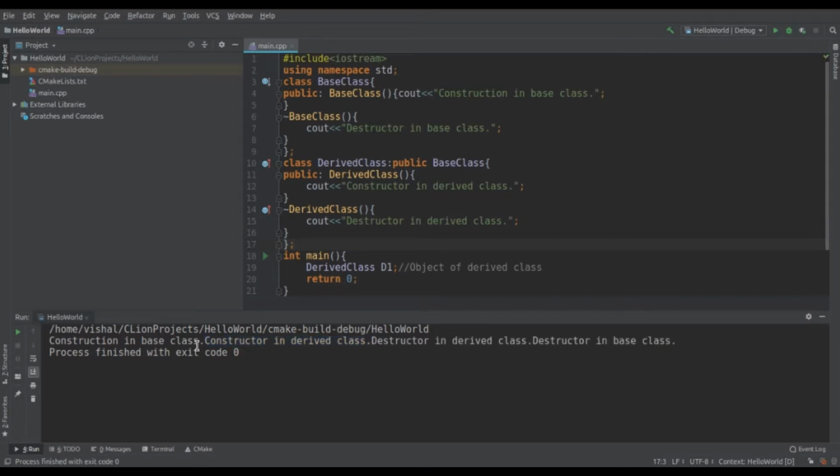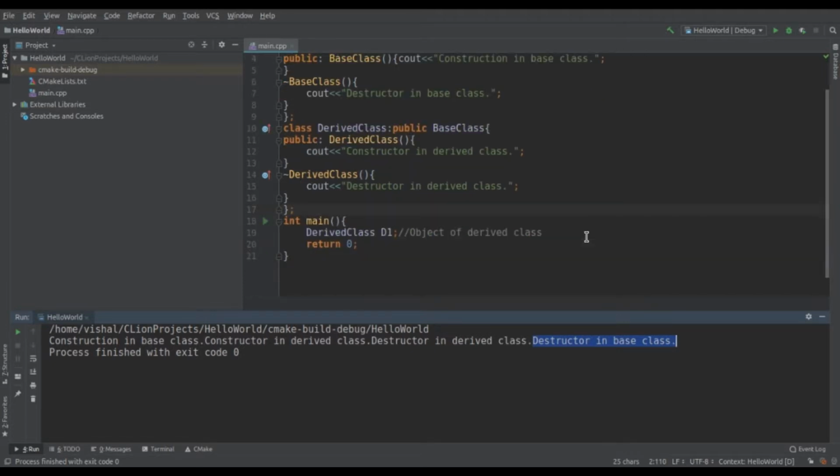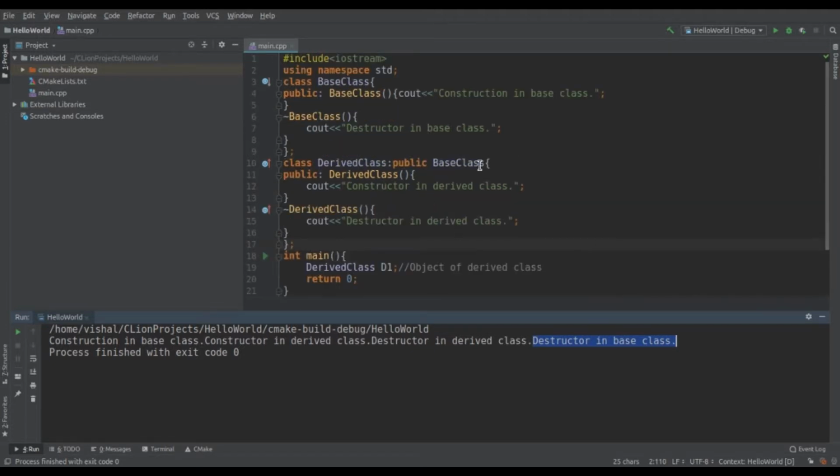You can see the output here. First it calls the constructor of the base class, then the constructor of the derived class, and now it will do the opposite. It first calls the destructor of the derived class, and then the destructor of the base class. In this way, we have seen how constructors and destructors are called in inheritance.